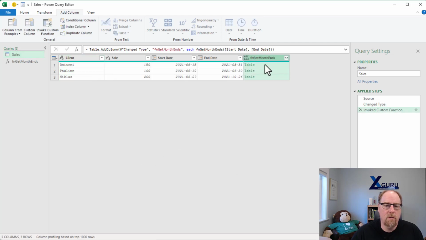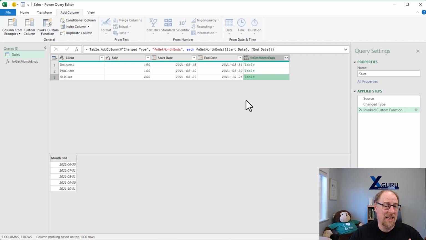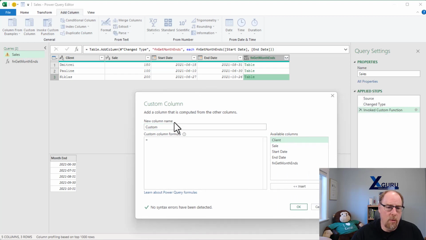And when we do this, we get a nice little table here that has the full month ends for each of these periods that we actually have showing up in this. So this makes the allocation components much, much easier. What I'm now going to do is work out exactly how many months I have in this particular period. So I'm going to go to a custom column, and we're going to call this one months.